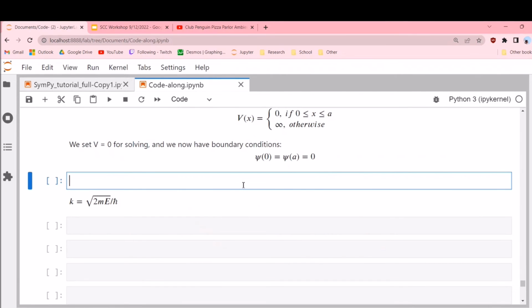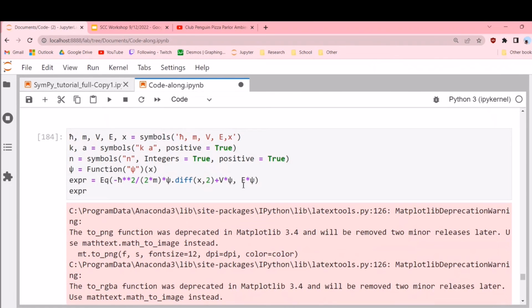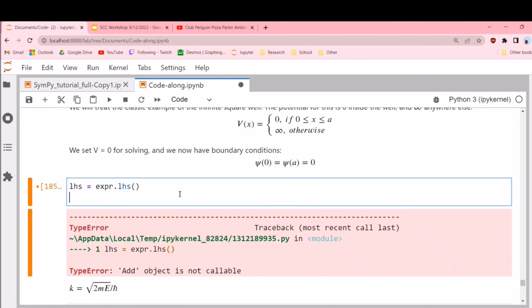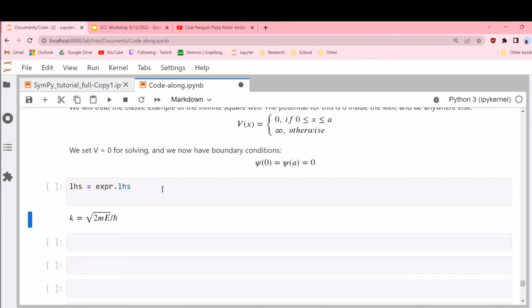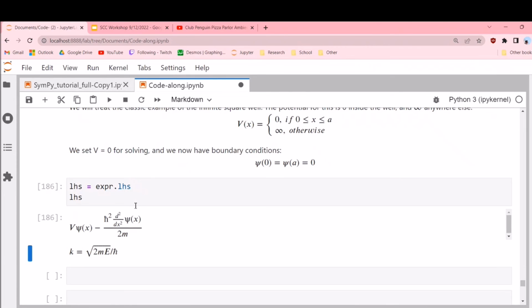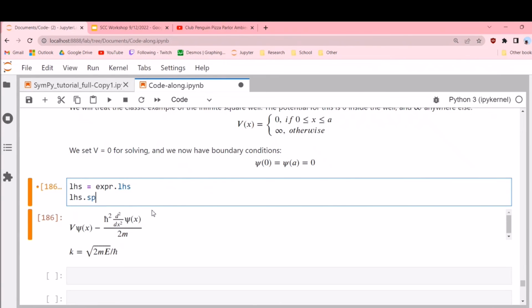And we'll plug this in very, very quickly. So we'll do LHS, the left-hand side, is equal to the equation. What did I define the equation as? Expression. Do expression dot left-hand side. This will return the left-hand side of whatever equality. That object is not callable. Let's see. See, it does this pretty well. This is the left-hand side of it. We'll say dot simplify. Simplify here.